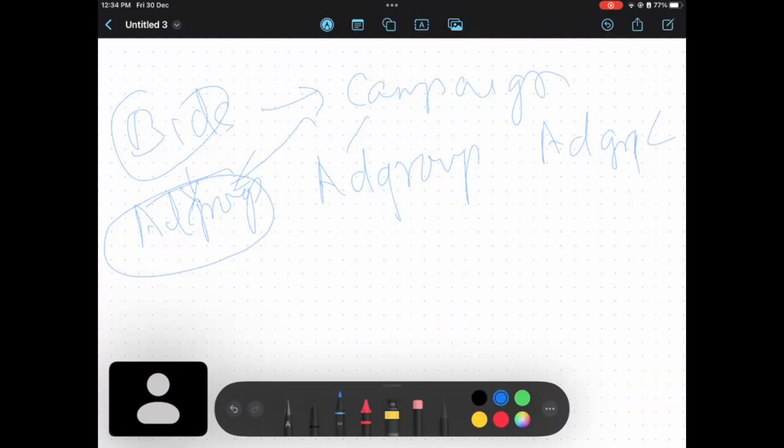Now there may be a case where I applied some bid at campaign level, and I also applied some bid at ad group level. So which bid will Google take? As I told you, in terms of settings, the lowest level bid will be applied. So the bid at ad group level will be given priority, and Google will ignore the campaign level bid for that ad group.